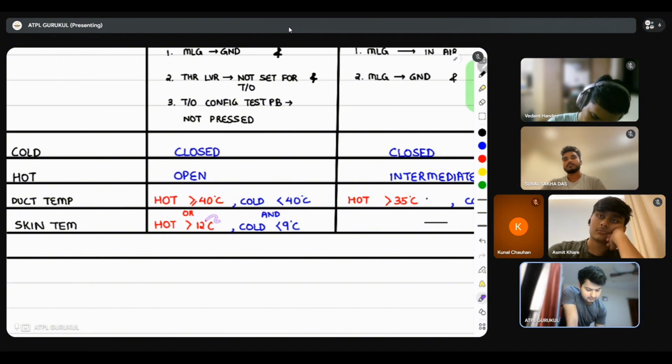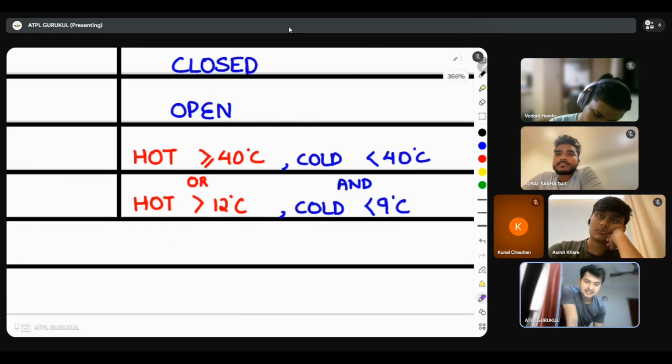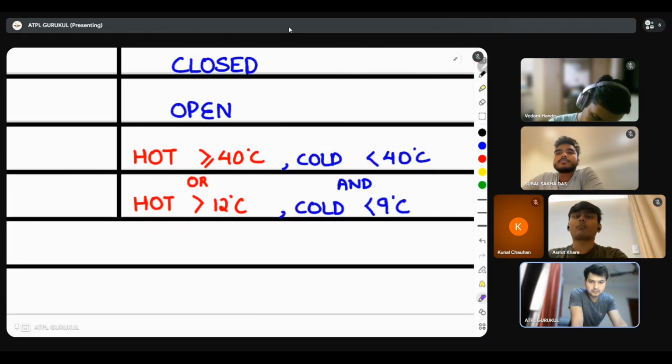Skin temperature: if it is more than 12, it's considered to be hot. If it is less than 9, it's considered to be cold. Now I'm giving you a few scenarios.